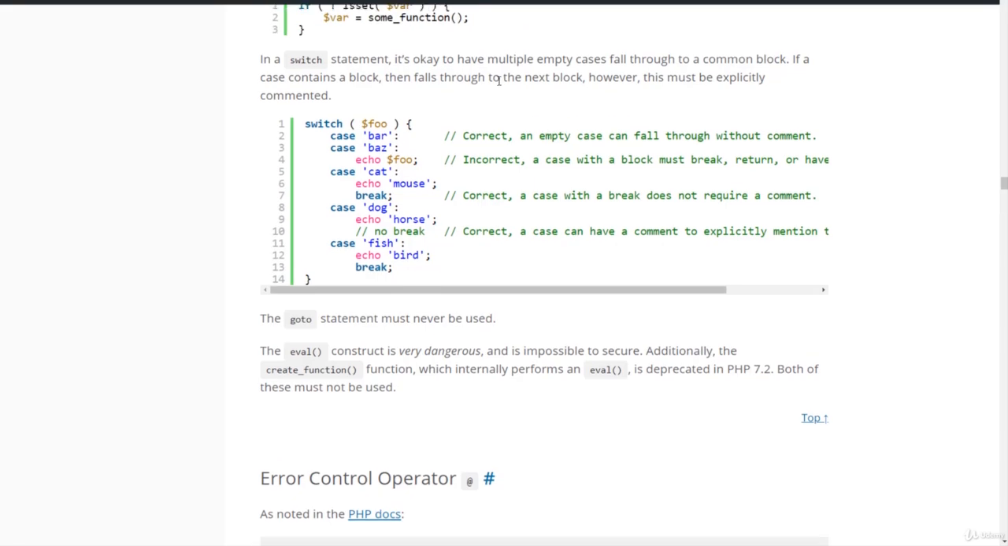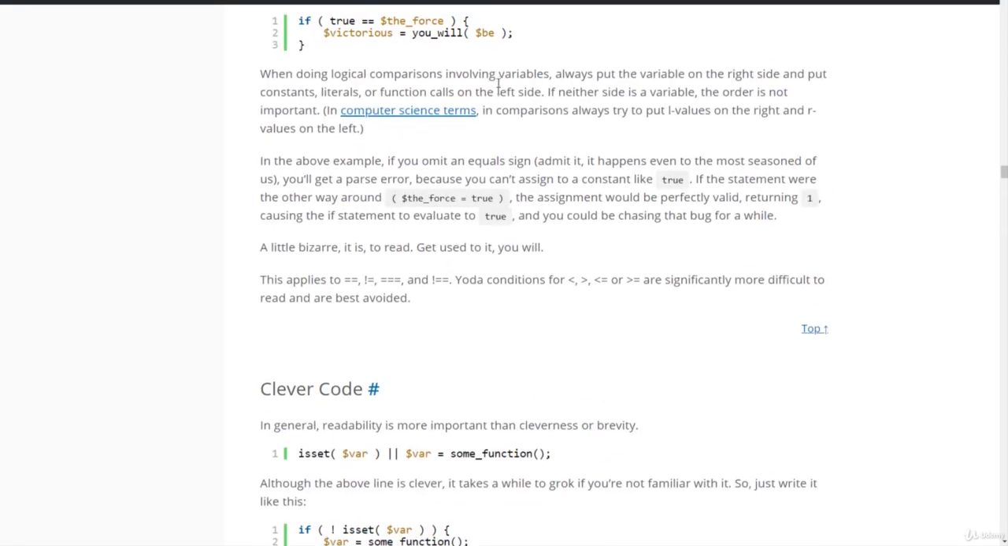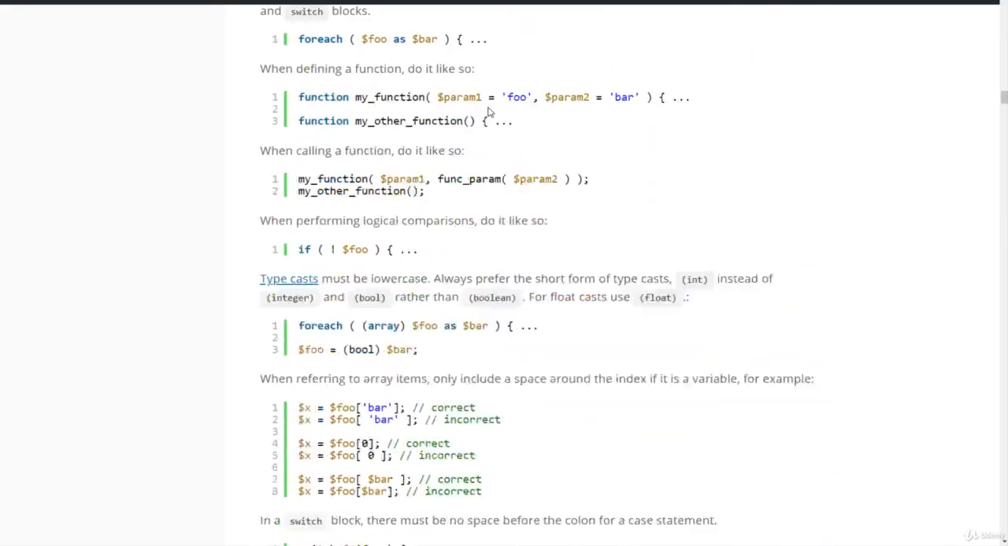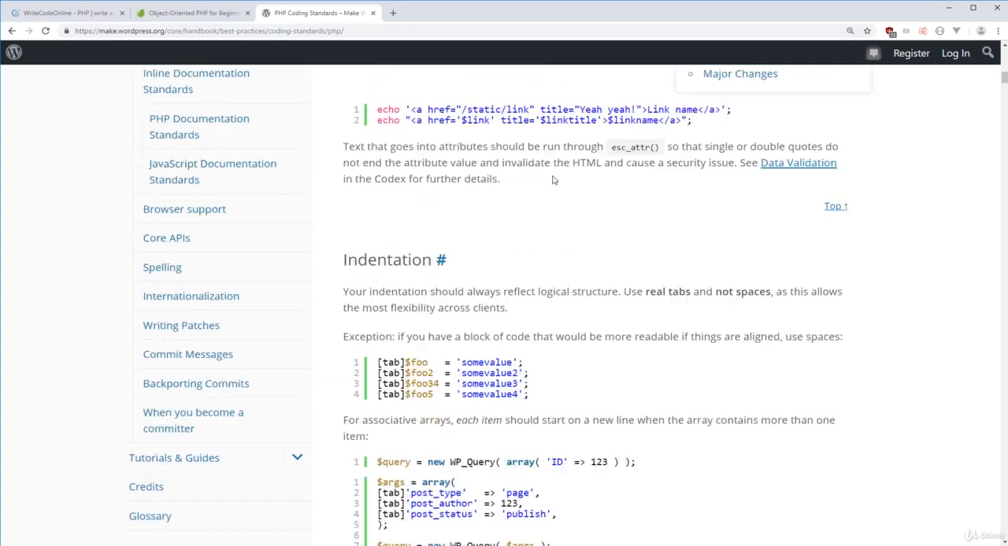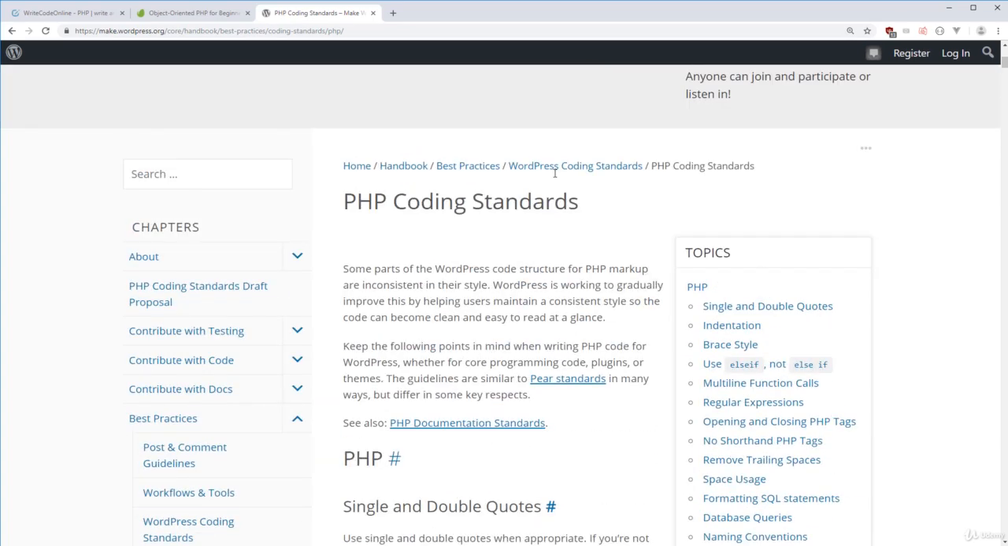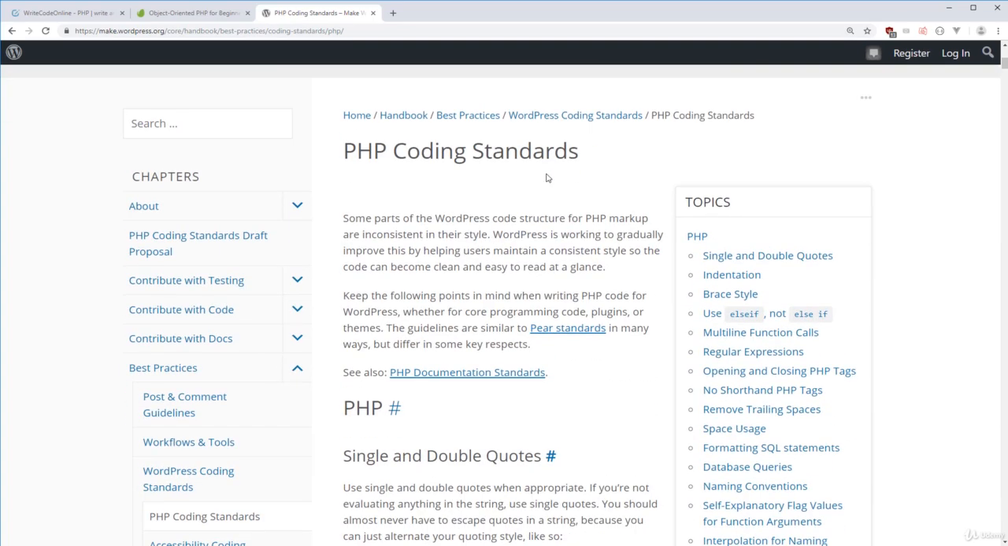Now, I do want to say that these standards are only recommendations. You won't receive errors or warnings from writing your code differently. The point of these standards is so that there's consistency across the board. At the end of the day, it's up to you. I, myself, follow some of these. You'll notice that throughout this course, I like to organize and format my code.